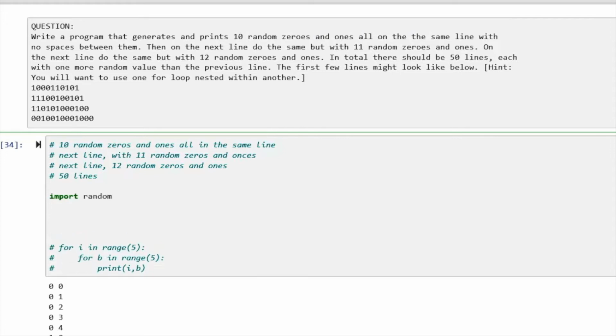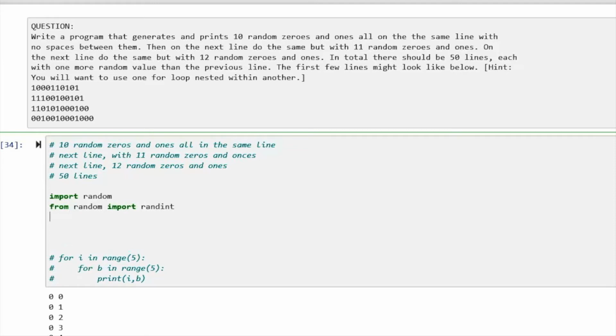We can directly use import random, or you can write from random import random, because we're going to use it again in a function. And it says that it should start from 10 random zeros and ones, and go up to 50 lines. So we're going to use for i in range 10 to 61. So why is it 61? It starts from 10 random zeros and ones, and goes to 50.